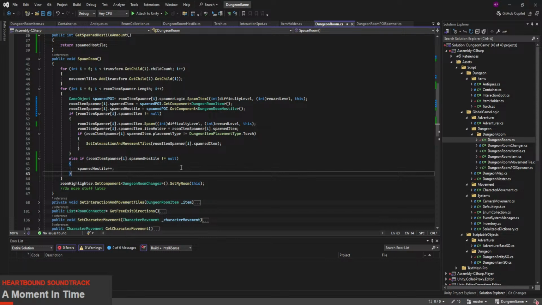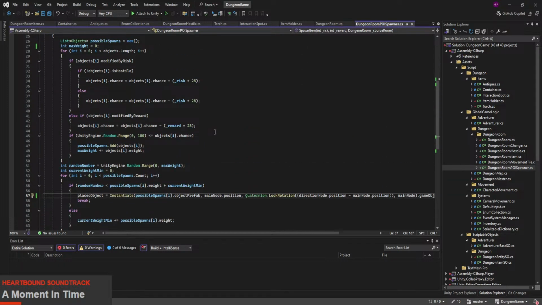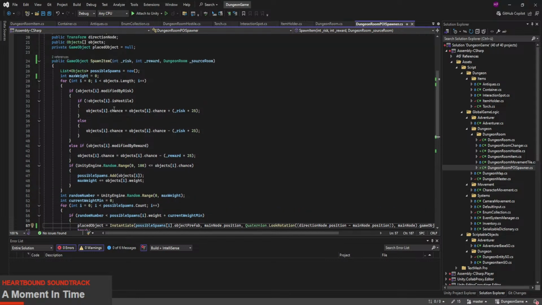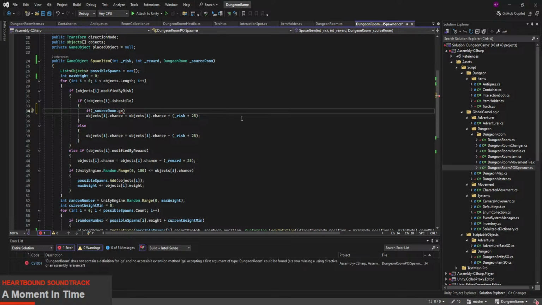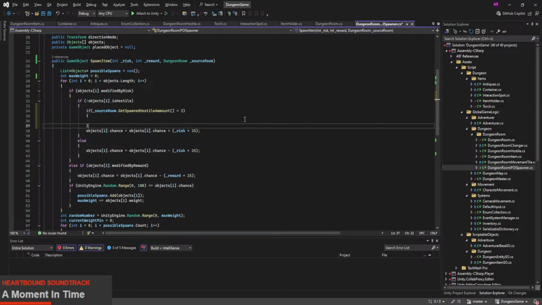Alright, now we modified that one to be able to hold the enemy types as well. And now we are going to adapt the hostile spawn. If source room dot get spawned hostile amount is larger than 3. Oh, it's smaller than 3. Then we are going to do that.